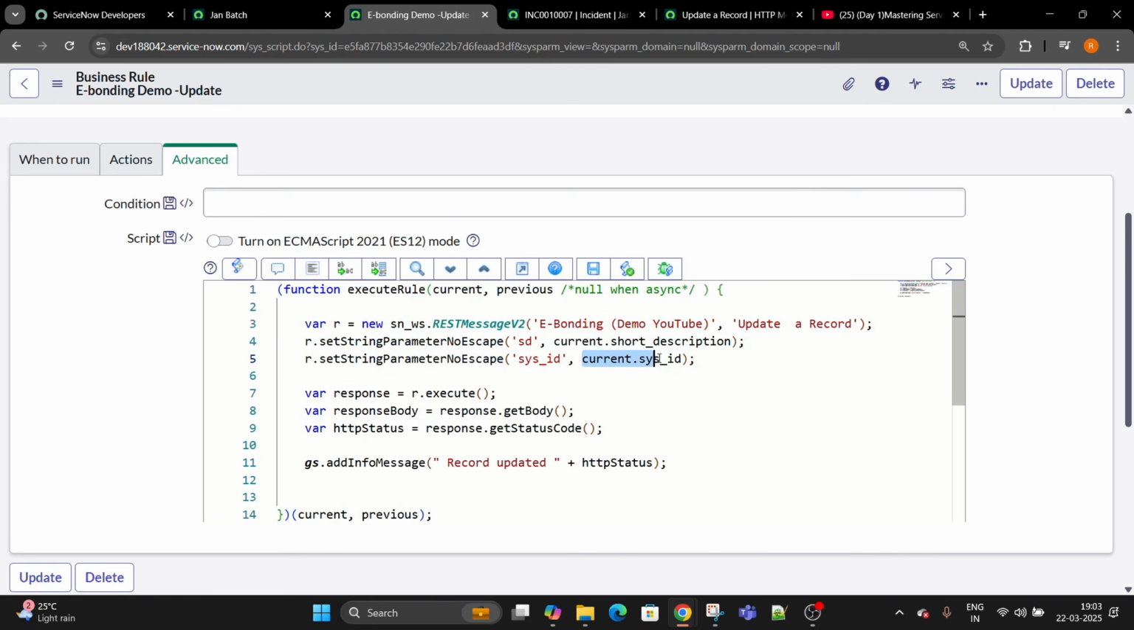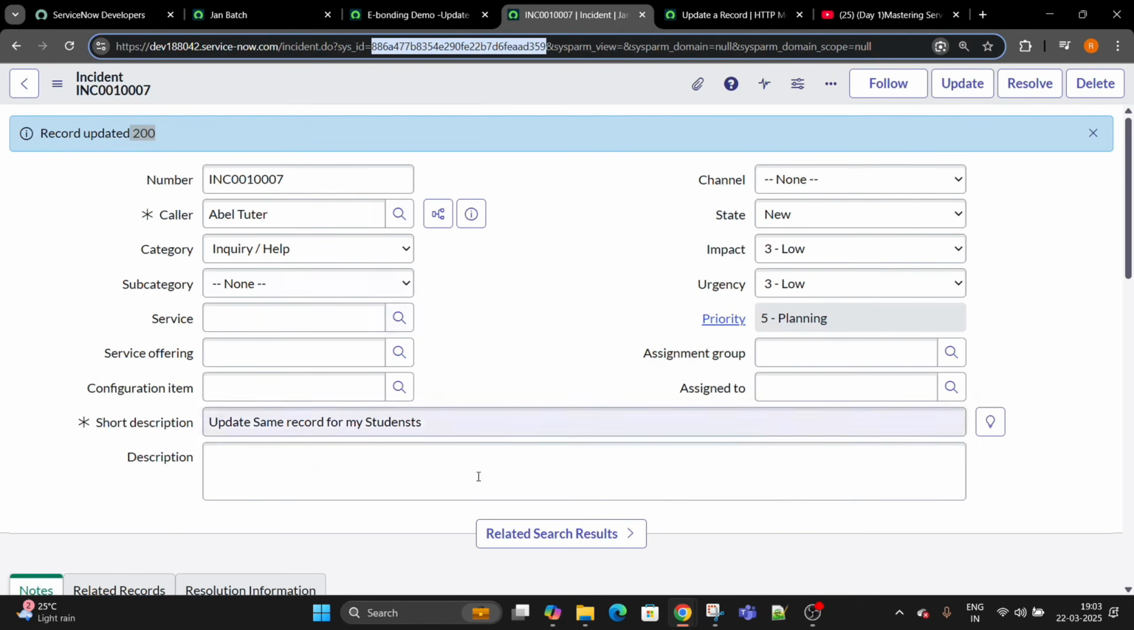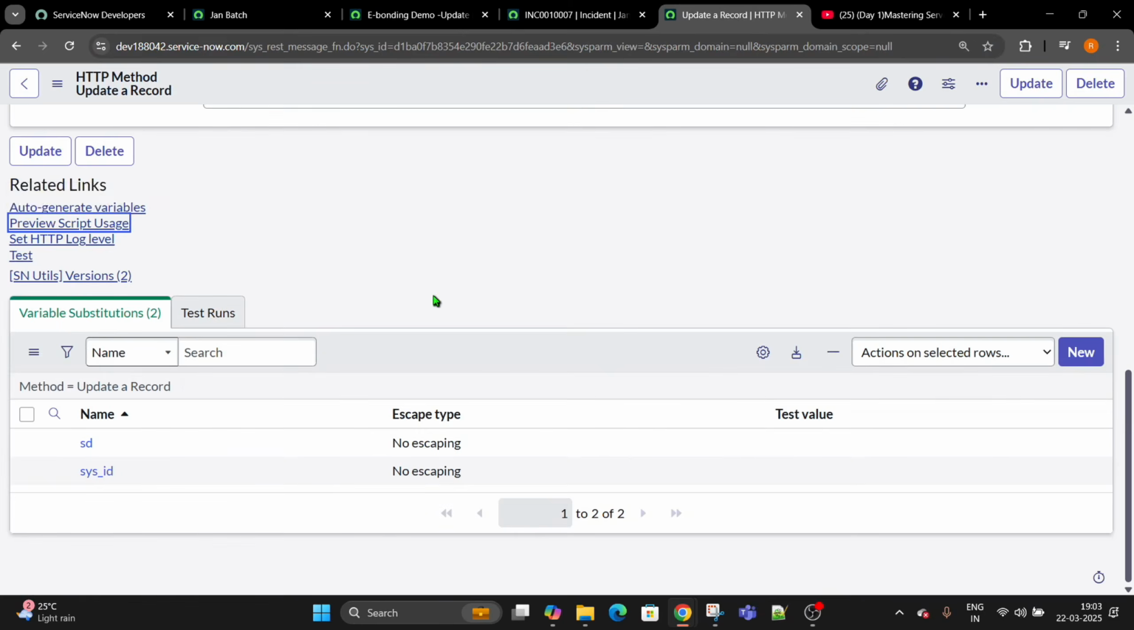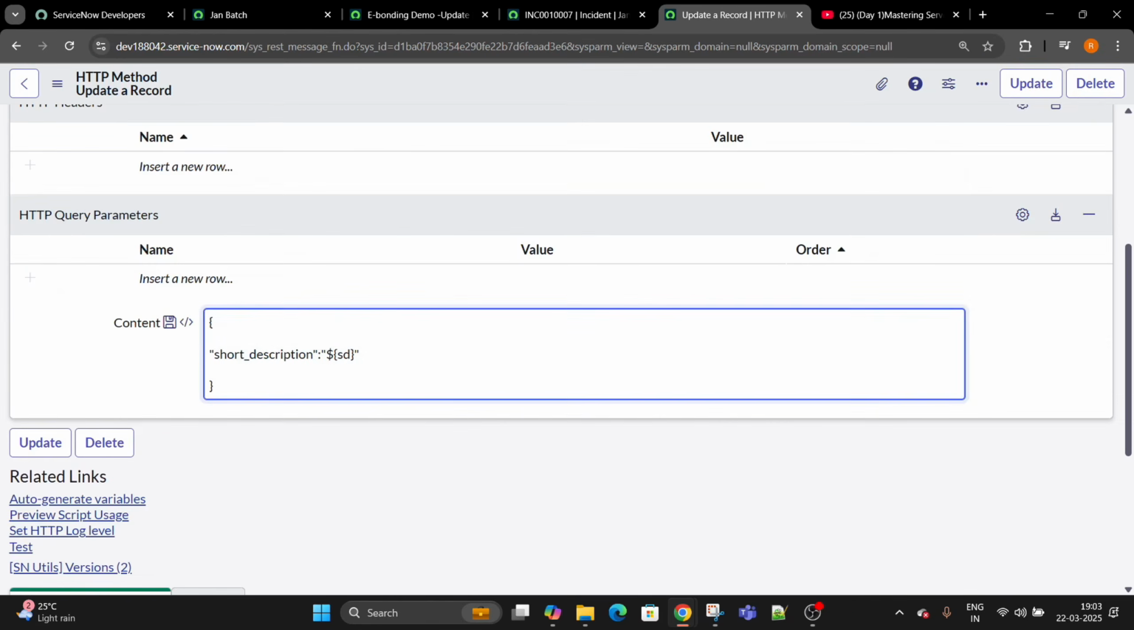So current sysid will be the current record sysid. Right now, the current record sysid is 8868. This will be updated. Not all the records will be updated. So one by one, it will be updated. And then the short description will be updated. If you have to update more, then you can go ahead and add the parameters here.